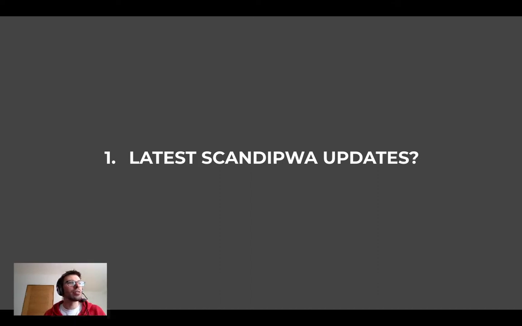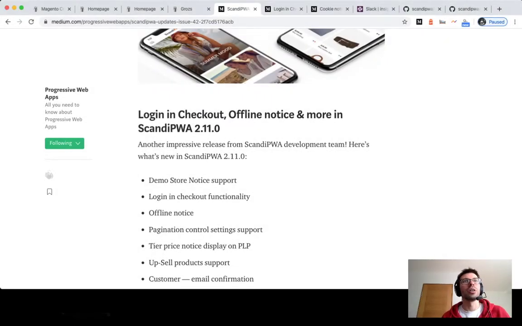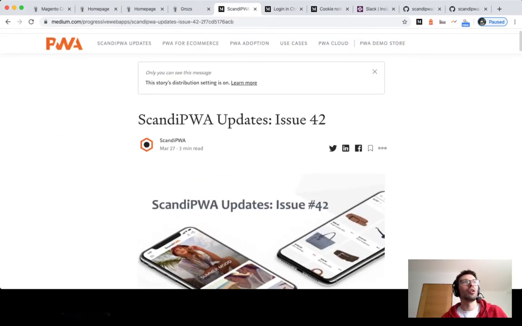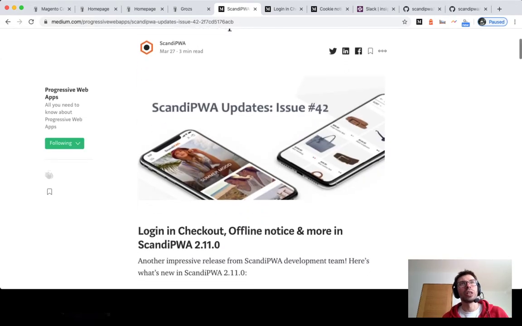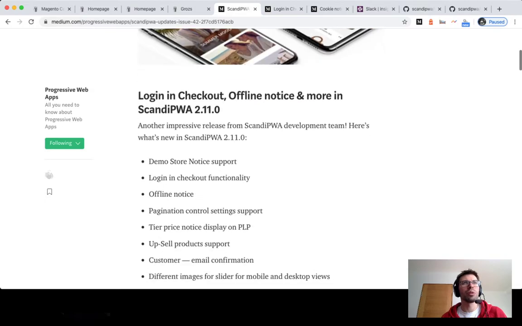And in case you're not following our weekly newsletter, you can always open ScandiPWA blog on Medium and find weekly updates covering all the most actual and interesting information that happened with the project during the week. And since our last weekly community session, our development team rolled out two new releases. It's ScandiPWA 2.11.0 version and ScandiPWA 2.11.1, the follow-up release.